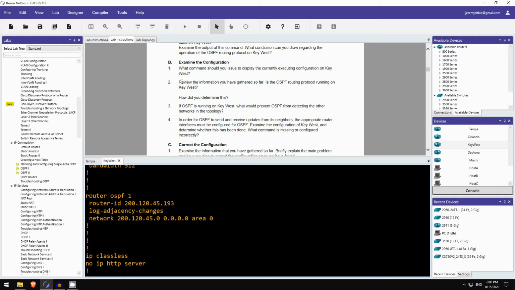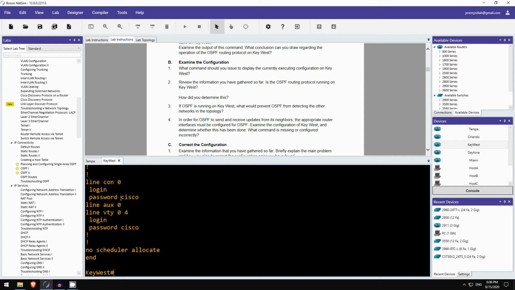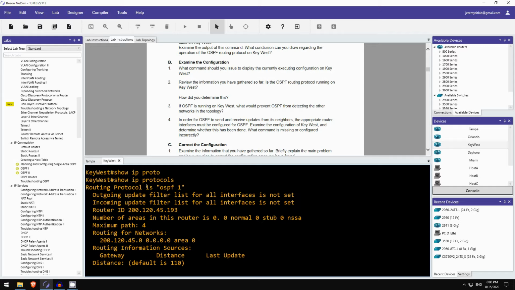Okay, step 2, review the information you have gathered so far. Is the OSPF routing protocol running on Key West? How did you determine this? Well, yes, it is running. As you can see here, there is some OSPF configuration. And if I do show ip protocols, yes, you can see OSPF is indeed running.